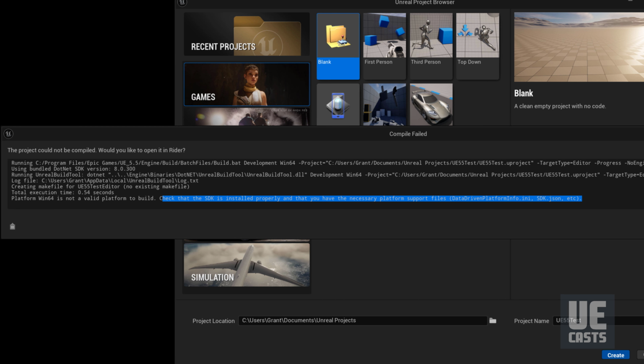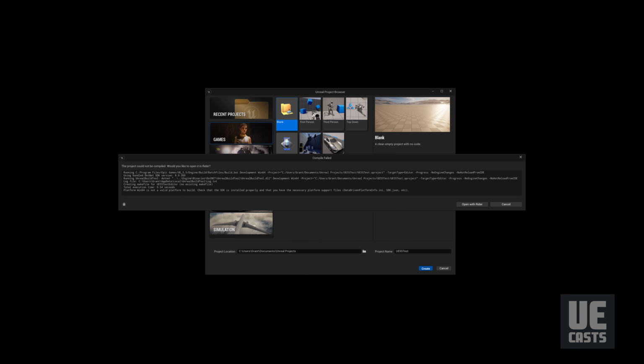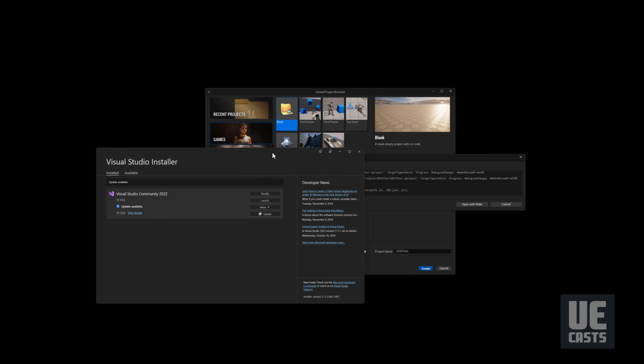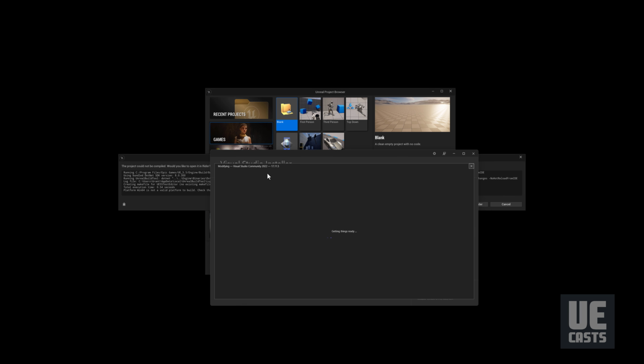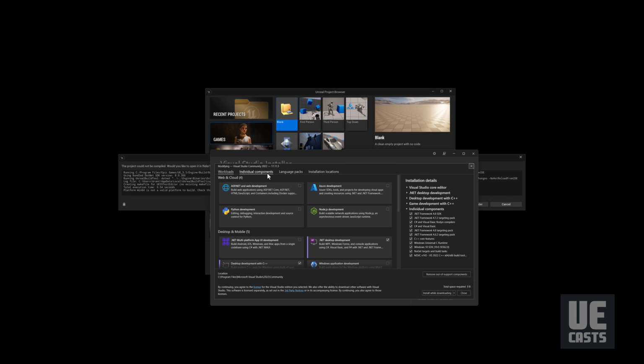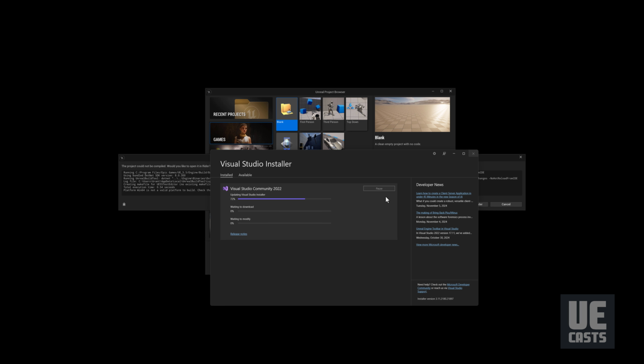What causes this is actually a missing Windows SDK from Visual Studio. So open the Visual Studio Installer, make sure you have the latest Visual Studio 2022, and the Community Edition works fine here, you don't need the Professional Edition. With Visual Studio Installer open, click Modify, then Individual Components, and search for Windows SDK. Make sure you have both Windows 10 SDK and Windows 11 SDK installed. I'm going to grab the latest Windows 11 SDK version.